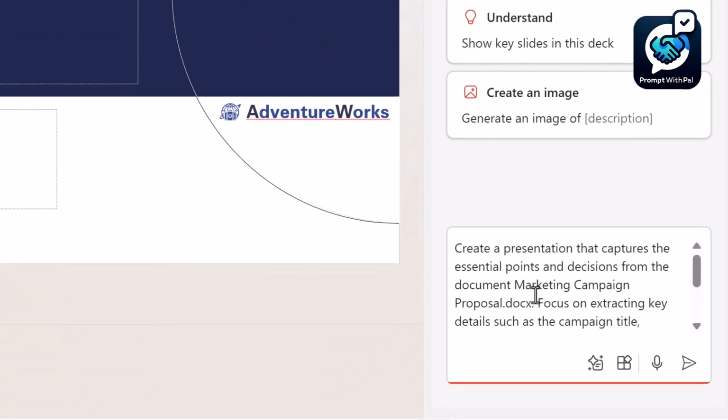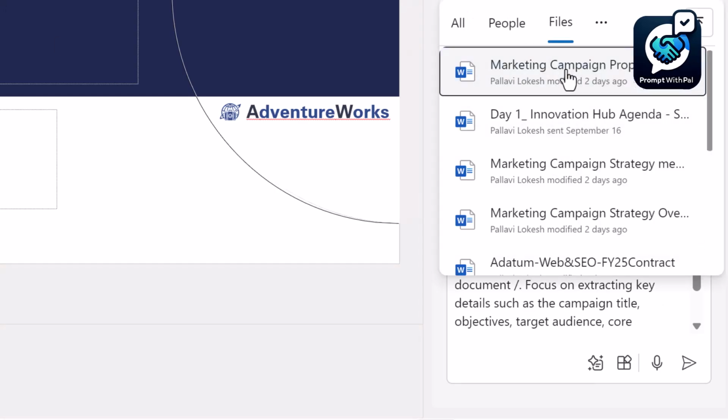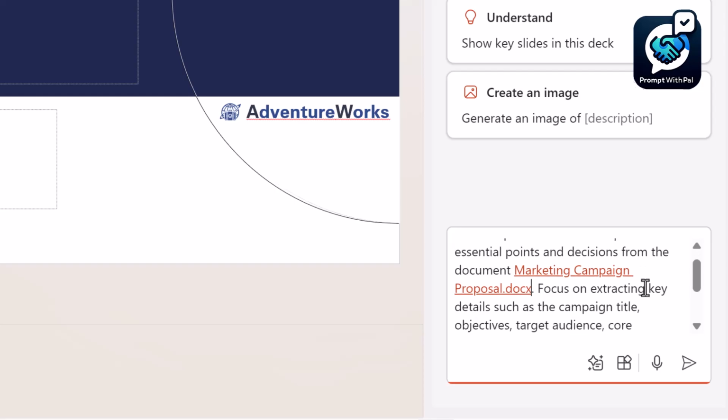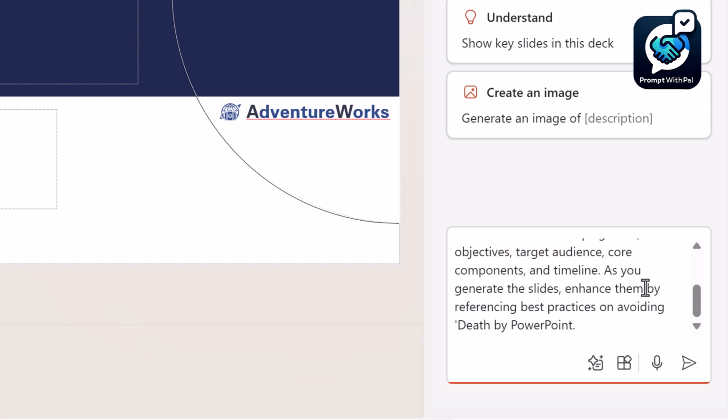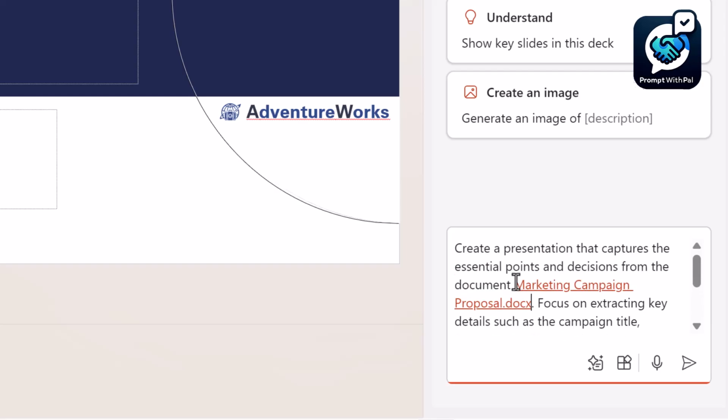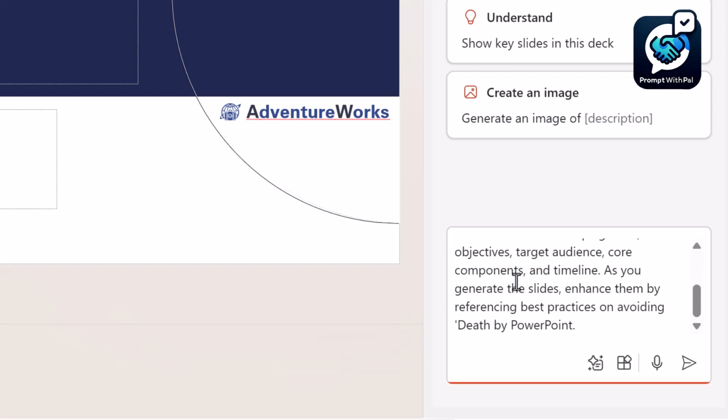And you can see here, I'm giving a reference document of the marketing campaign proposal, which we just created. I select that. What is really important to pay attention to here is that while I have given the structure on the important points that should be captured as part of the presentation, I've also called out that as it generates the slides, it should enhance them by referencing best practices on avoiding death by PowerPoint. This is really important because you are leveraging Copilot by giving directions on scanning through the web to find best practices as it creates a presentation for you.